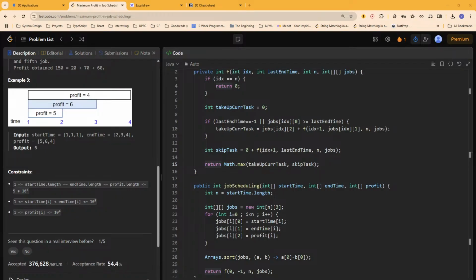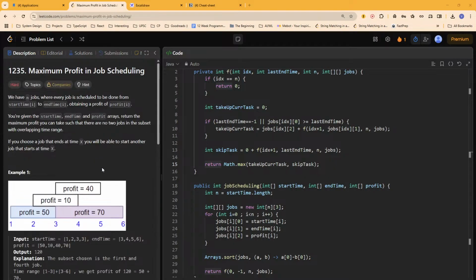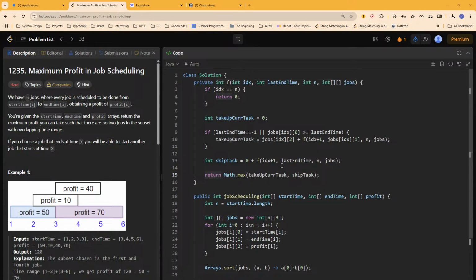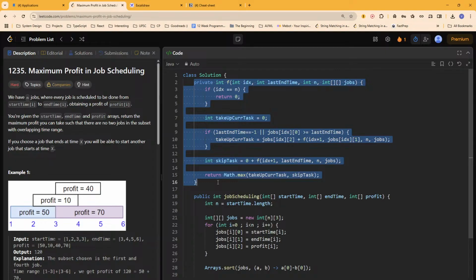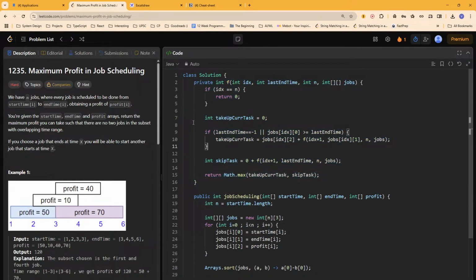Let me check. I'm now solving. Let me just add the question number in chat. Maximum profit in job scheduling. Yeah. So this is the basic recursion. Yeah. Where we are just thinking of all the use cases, all the scenarios we can create. Okay.